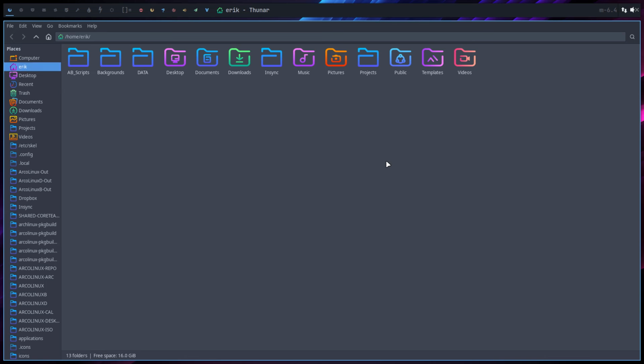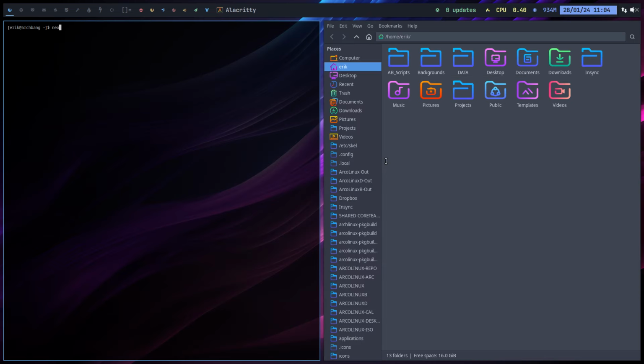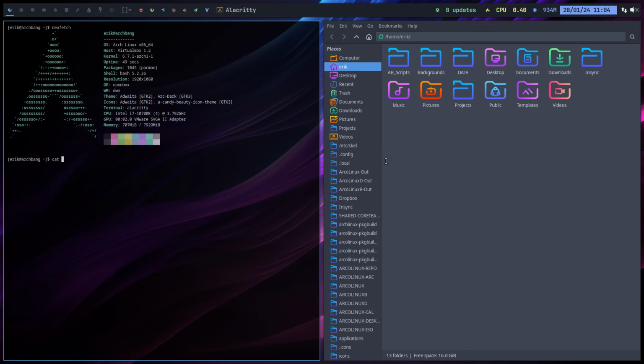Let's end with a look like this, neofetch. And here we have to type cat os-release. Otherwise, we have no idea what we're on. It's ArchBang.